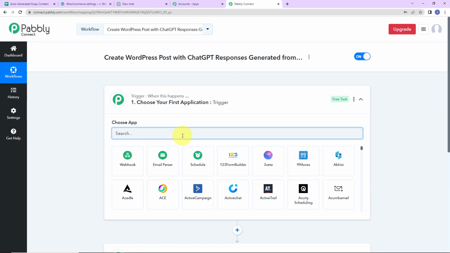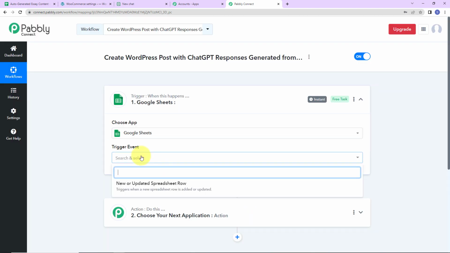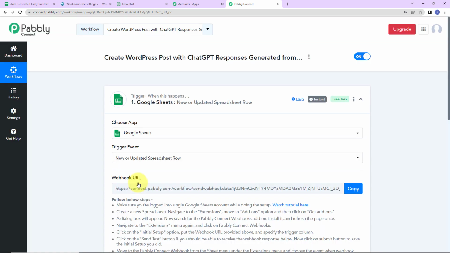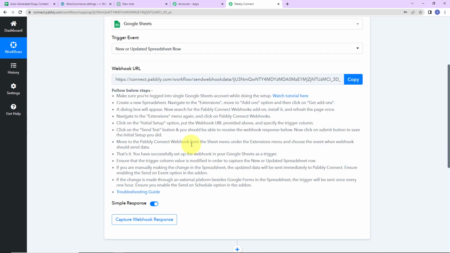So here my trigger application will be Google Sheets. Let's click on this. And the trigger event here would be new or updated spreadsheet row. So here you can see that we have received a webhook URL which is going to act as a bridge for connecting Pabbly Connect with Google Sheets so that Pabbly Connect can have all the access to the information. Now to do this integration, please read the steps that are given below. This is the help desk, and I'm going to show you what exactly you have to do.